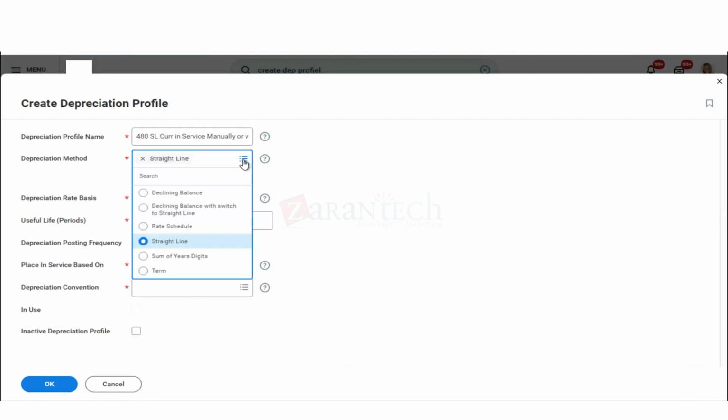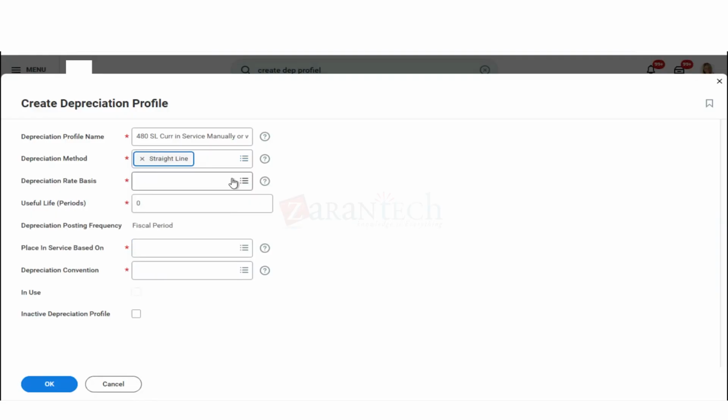If you can see, as Workday delivered, we have declining balance, and declining balance with switch to straight line. So if you want to switch, we can pick this. You can also try rate schedule, straight line year, and term. Term will be used for intangibles because we don't know how long we are going to use them, and also for depreciating leased assets, because we depreciate the leased asset as per the terms of the lease contract. As of now, we're going to select straight line.